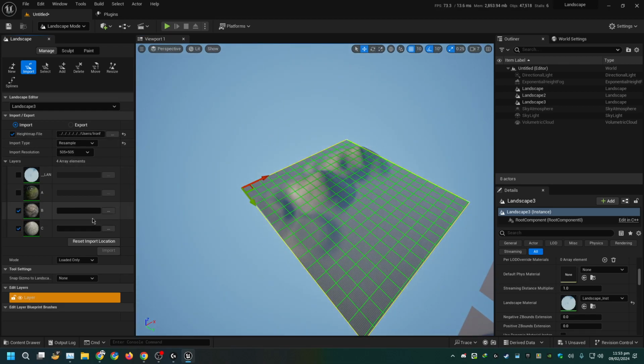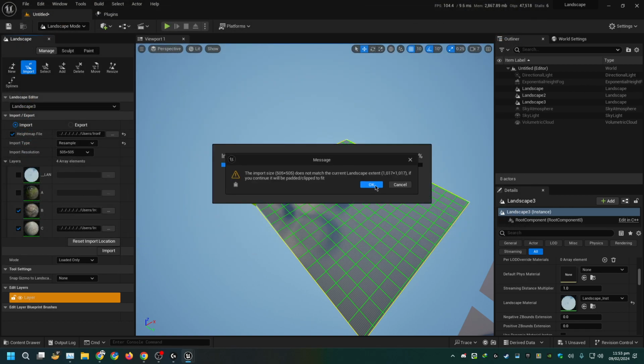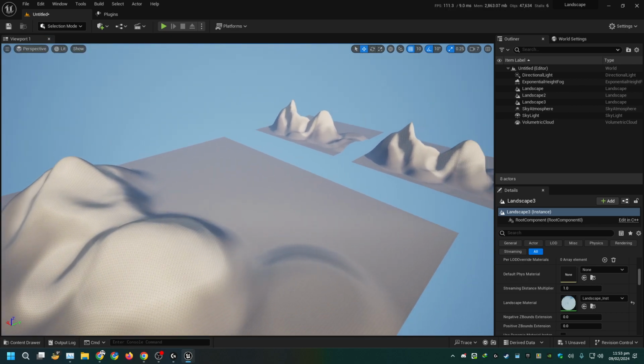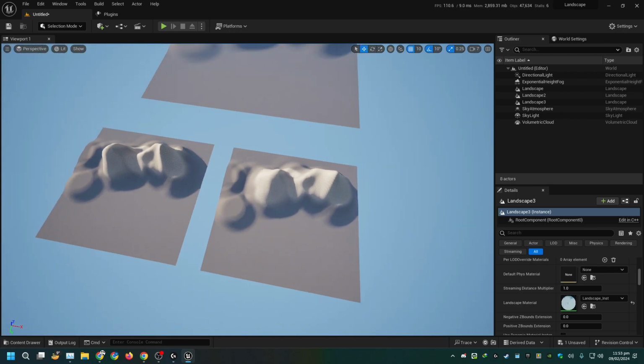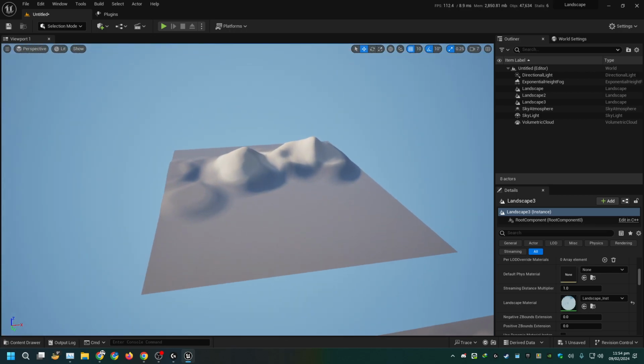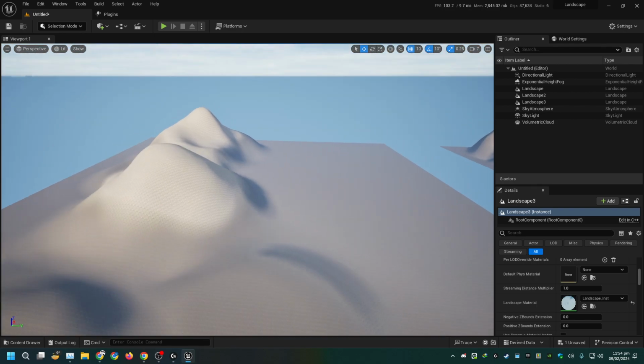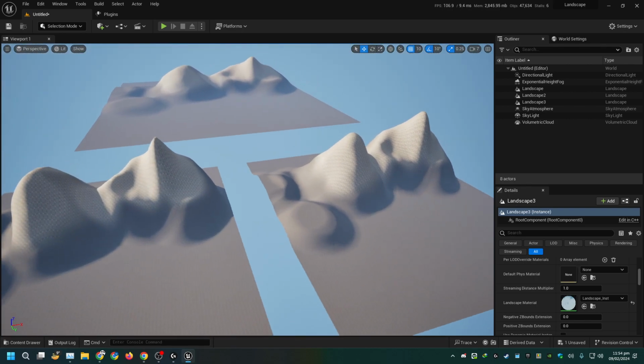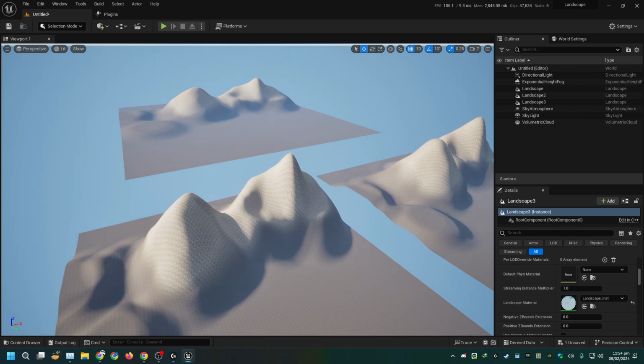Let's go and get our materials as well, and here we go. We have the same. It is also giving the same errors as the resolution of landscape 1 and 2 is smaller than landscape 3. So this was a quick tutorial on how to export your weight painted data on a new landscape.